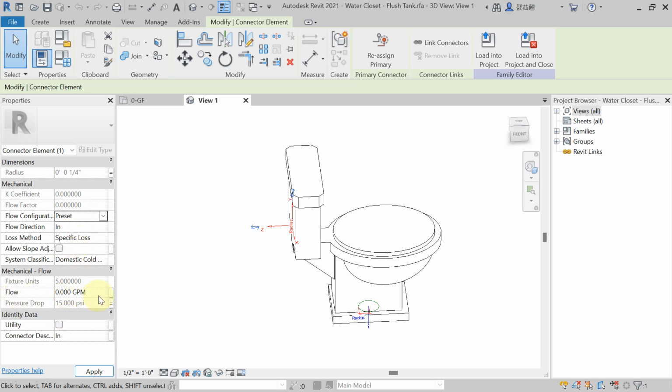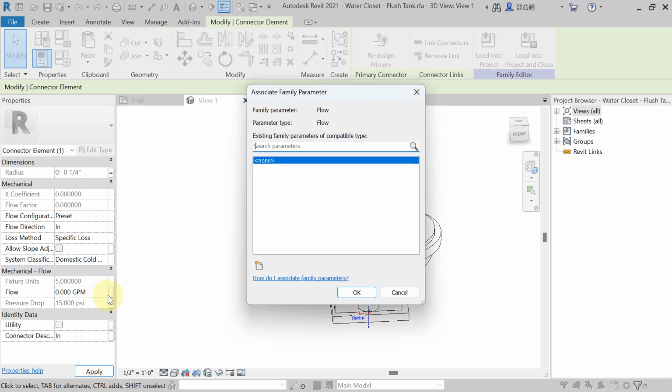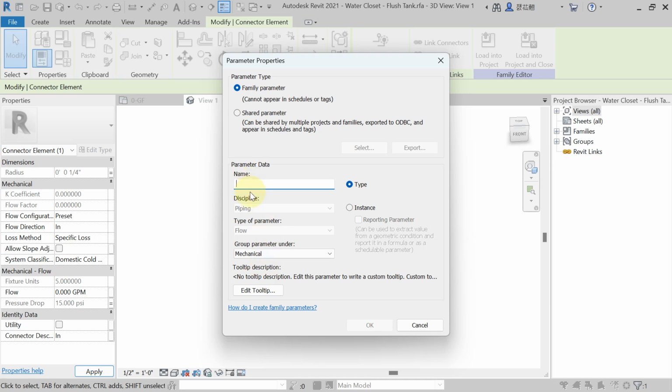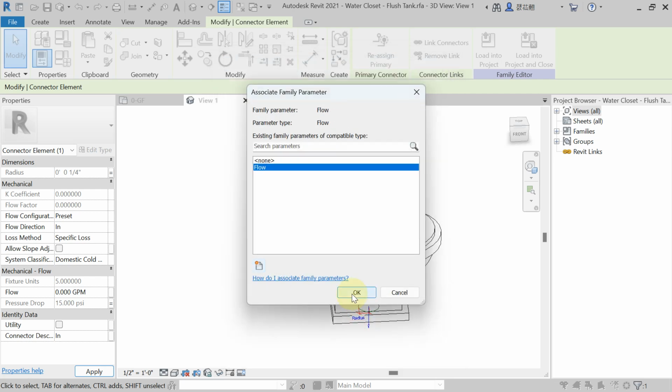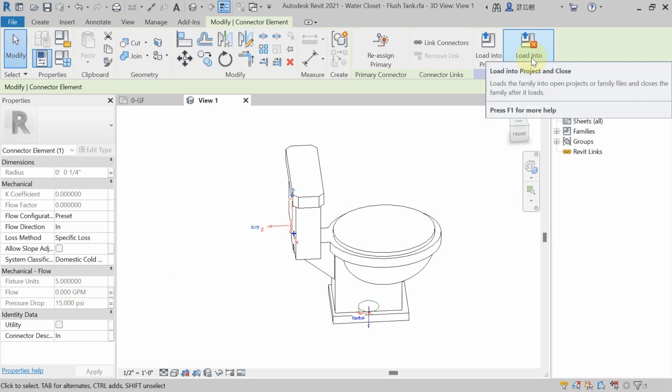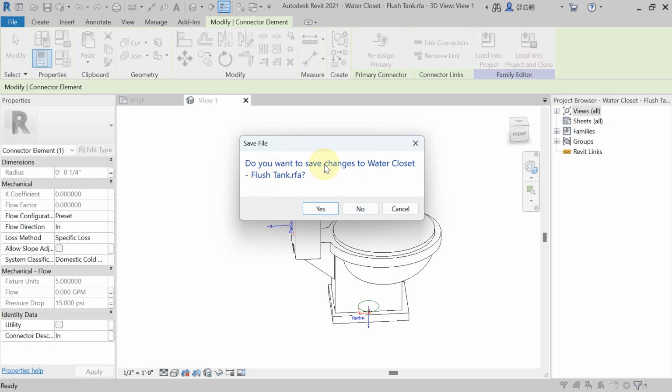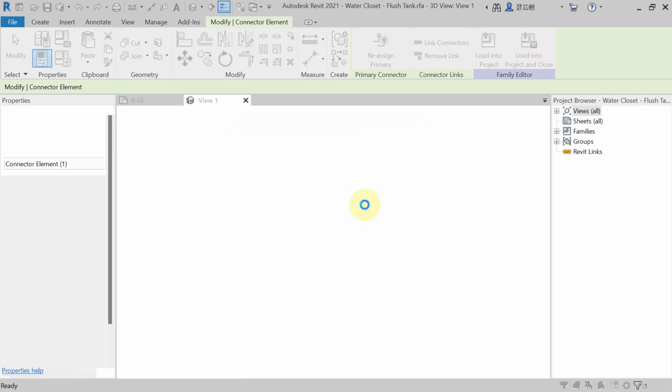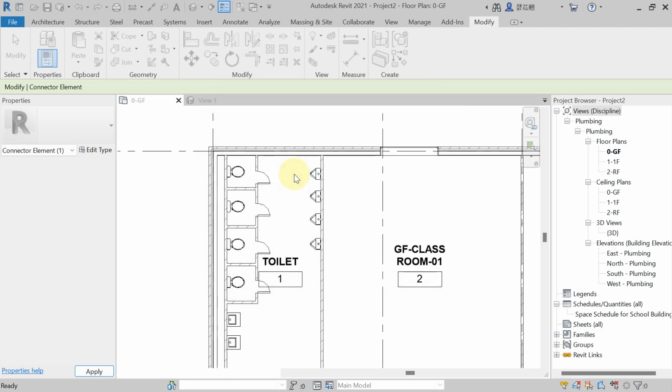Now in flow it is written 0 GPM, so just hit on this, and what you want to change, hit on this small box. Now see, from here you can create a new parameter for flow. Write down the name Flow. Check Type Property. Flow is what? Piping type of parameter, flow. Everything is correct. Hit OK. Again you have to hit OK. Okay, we have done that. Now finally Load into Project and Close. Do you want to save changes? Hit no. And after that, hit Overwrite the existing version.